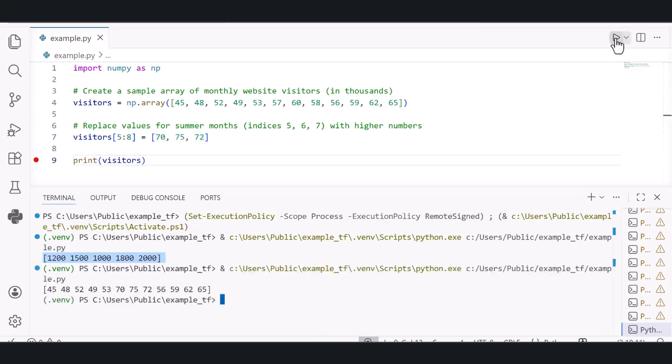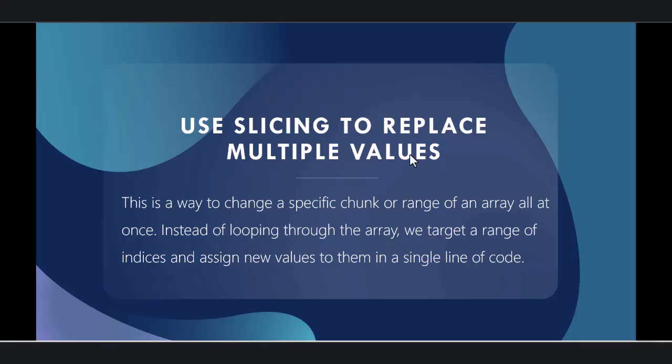If I run this code, 0, 1, 2, 3, 4, 5, you can see here it started from 5, 6, 7. 8 won't be considered. This is always like n colon n minus 1. Only these three positions, 5, 6, 7, will be updated. If you want another position, you need to give 9, then the 8th position will be considered. These three values here, you can see 70, 75, 72, are updated at the 5th, 6th and 7th indices. This is how we update multiple values. I hope you understood.